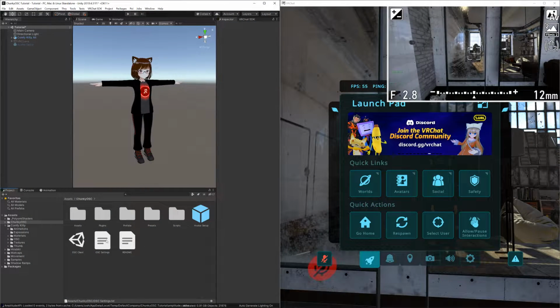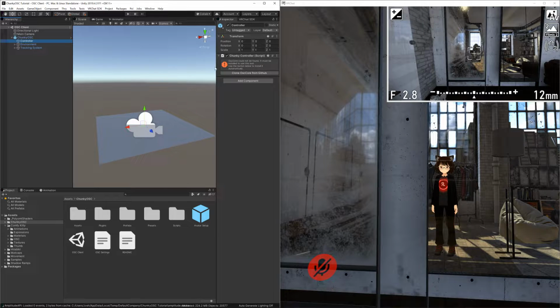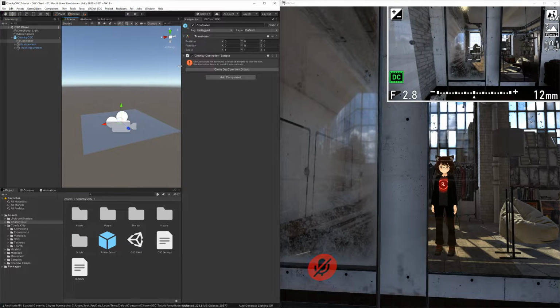Now we're going to want to go ahead and open up the client here, included in ChunkyOSC. So when you load the client, you should see this scene here. You're going to want to open up ChunkyOSC on the left in the hierarchy and click on Controller. I'm going to drag this out a bit.